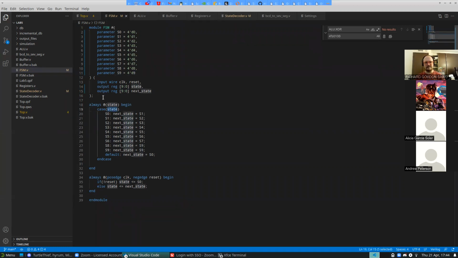Then we were watching state. We're going through state 0 through state 9 and setting next state equal to the appropriate next state. And then on the clock edge, we are setting state equal to that next state. And that way we're also outputting the transitionary state, that next state value, so we can use that. And we're also separating all the conditional logic from the sequential logic.